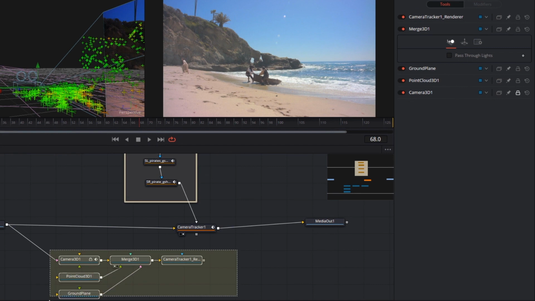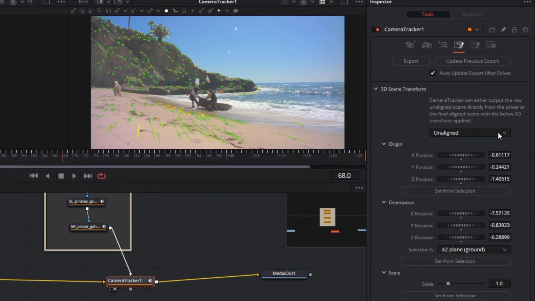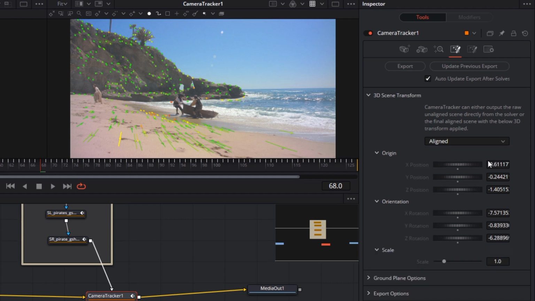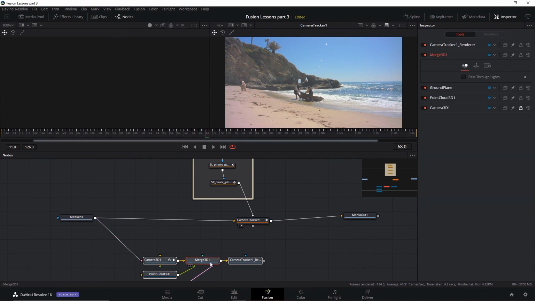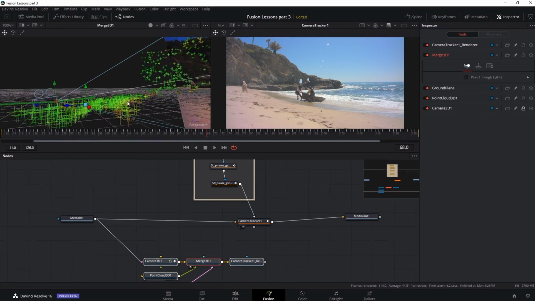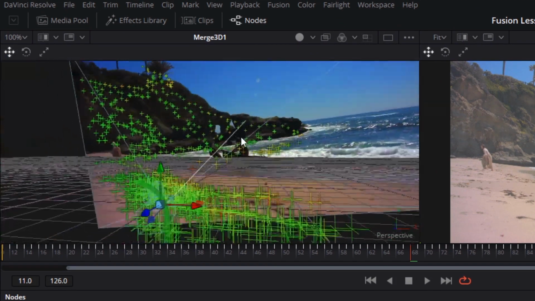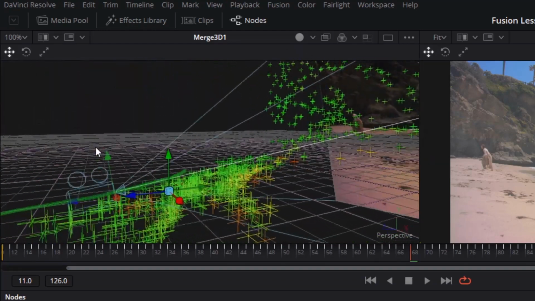Let's just delete these nodes here. Start over. If we go back to the camera tracker, we left the 3D transform set to unaligned. Let's go ahead and change that back to aligned. And now if we select the camera tracker and click Export, it'll create the new universe. We'll select the Merge 3D, press 1, and what you should find is if you option middle mouse drag, that the points on the ground do in fact line up with the 3D ground plane, and we're ready to go.